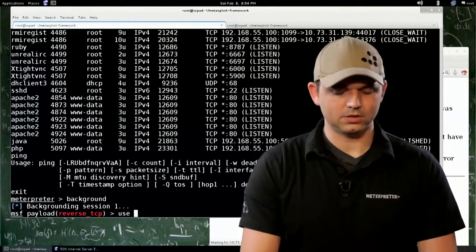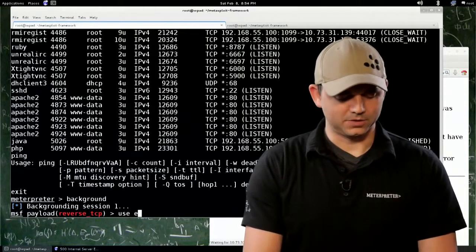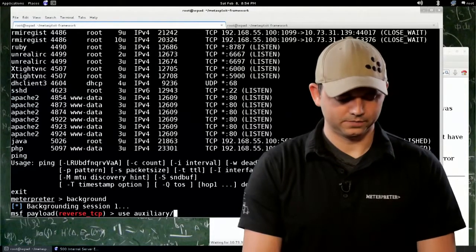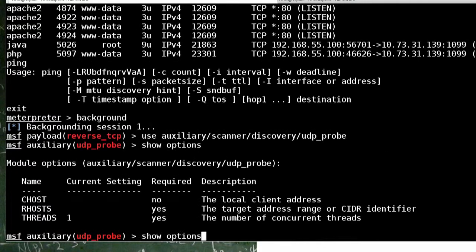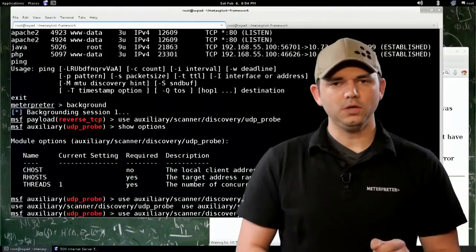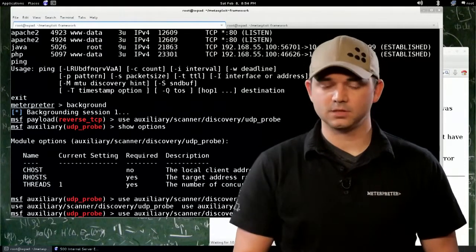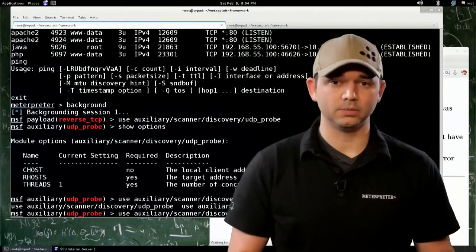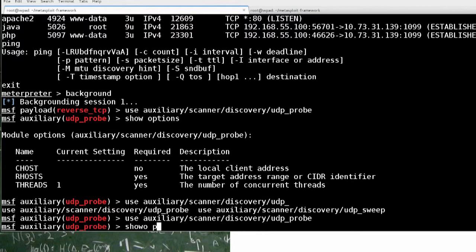So one of the things that we didn't show you before is the UDP probe. Auxiliary, I believe it is in scanners, discovery, then udp_probe. Now there are two modules inside here. There's UDP sweep and UDP probe. The UDP probe is very similar to the UDP sweep. The sweep is much faster but will not go through pivots. The probe is slower but will go through pivots. So we're going to get into our probe.